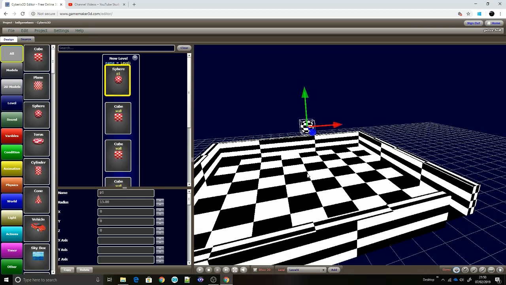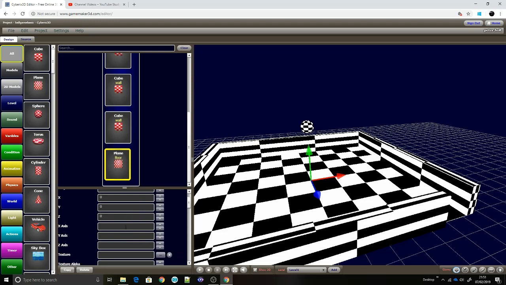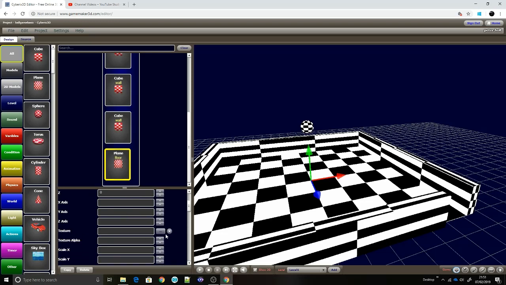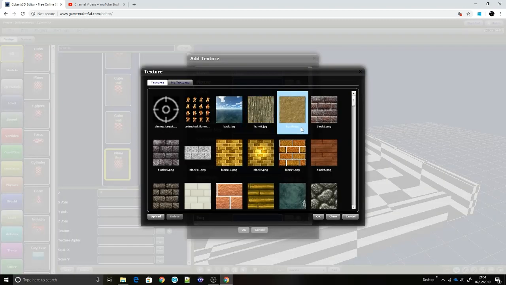So I'm going to select this floor here. To do a texture, if we scroll down, you'll find that texture is here. Now textures are applied to objects as materials, and then each material can be applied to more than one object. So we just need to make one floor, and we could use it a number of times in a number of levels. So in this case we're going to click on picture.